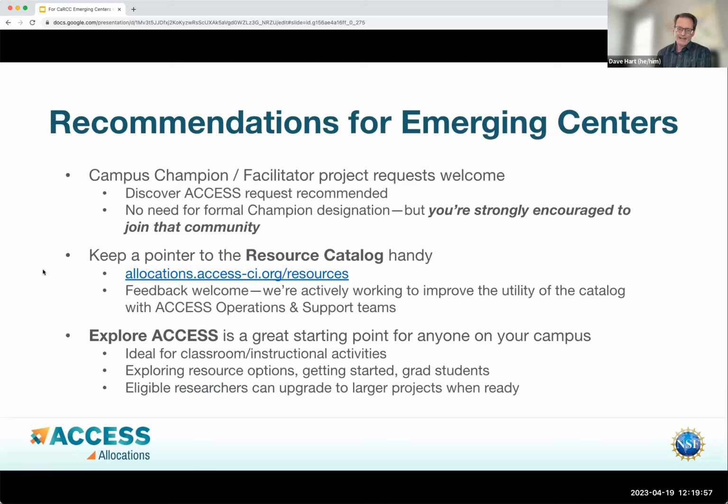Some thoughts I had when I was putting this together for an emerging centers call. As I mentioned, campus champion and facilitator project requests are welcome. We would point you to the Discover ACCESS request. It's sort of right in the mid-range. And really, we expect you to be coaching those folks to move to their own projects at some point.